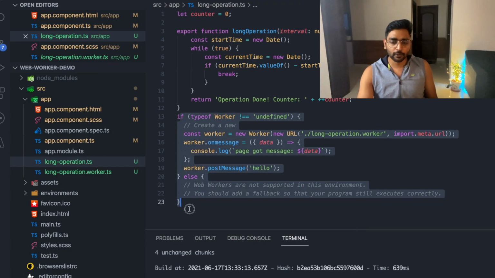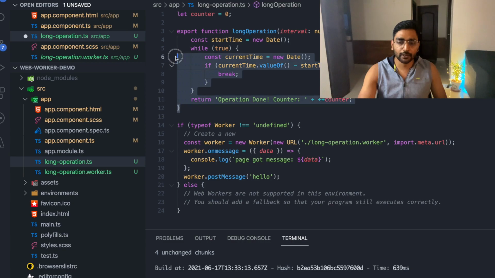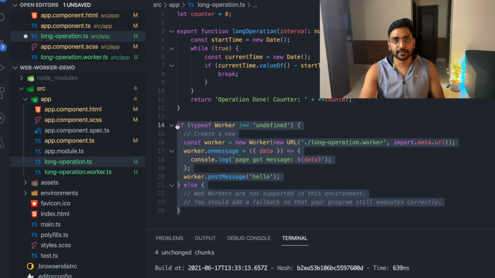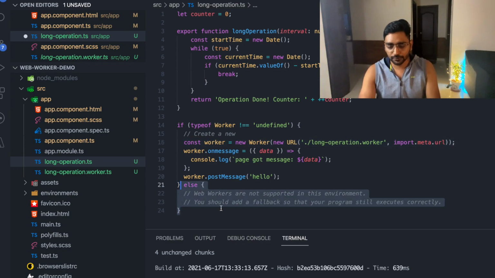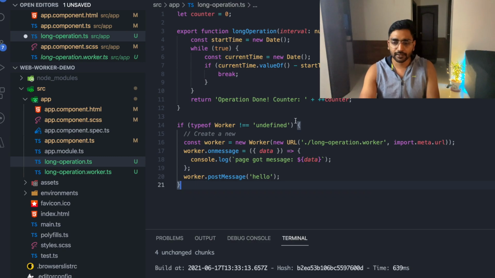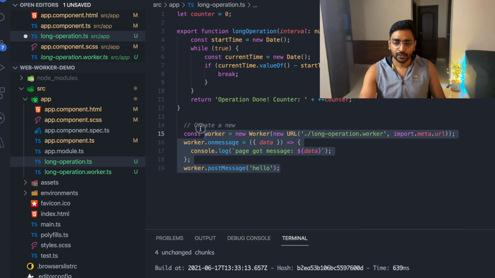Since we named the file longoperation, it updated the similar looking file in our code. Earlier we only had one export function where we were doing longoperation. Now we can see that it has added some code where it is checking if worker is undefined. There are cases where worker is undefined. When you are using SSR and such, worker will be undefined, and you have to use a backup for that. We'll go into that maybe in another video. This is out of scope for this one. So let's simply remove this and consider that we always have our worker present in our application. Generally it is supported by all of the browsers, so it will be present.